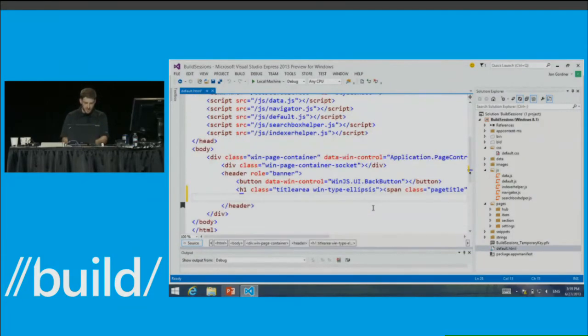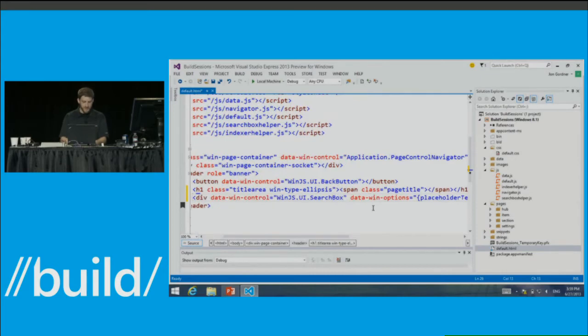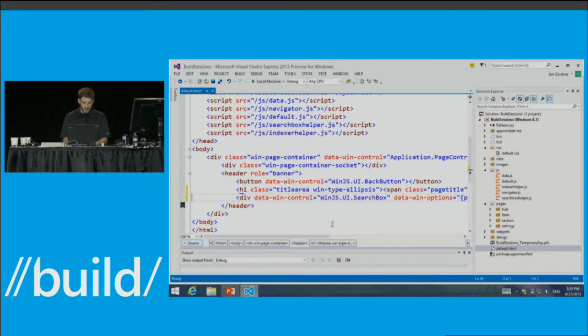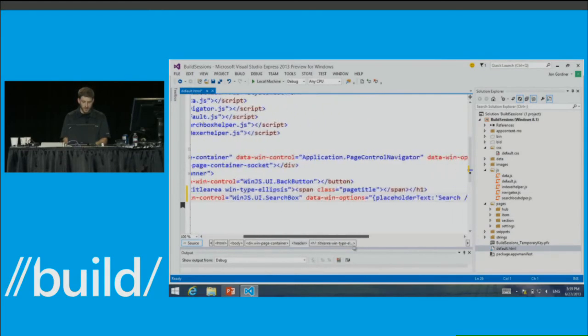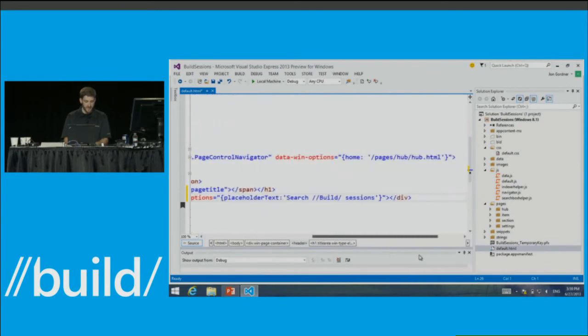So this project has a shared header. So every page is going to use the exact same header. So we're going to add that right here. I'm going to be using a Visual Studio snippet, so you don't have to watch me type a lot. And what I've just added is the search box control, and I've set one option on it, which is setting the placeholder text to be "Search build sessions". So it's unambiguous what it is you're supposed to use this search box for. And now we're just going to add some styling.